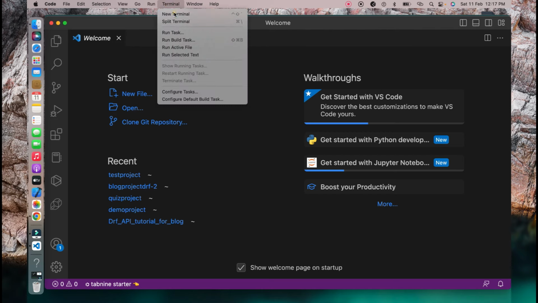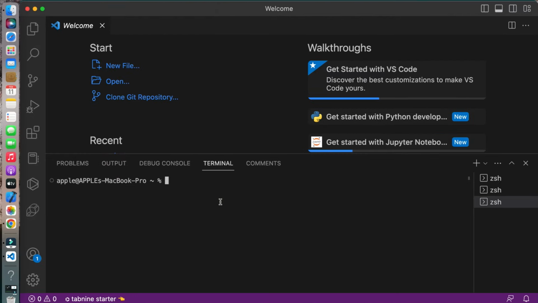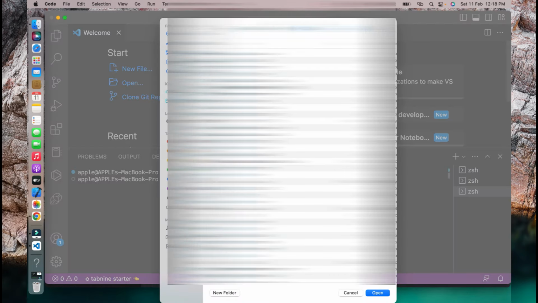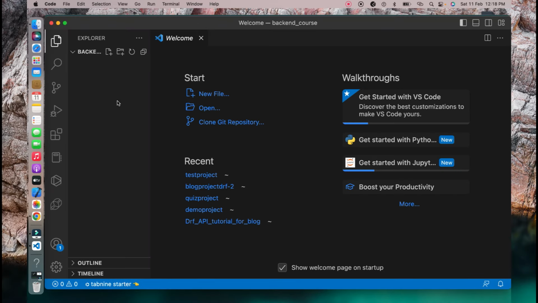You can use the terminal of Visual Studio Code. Use this command to create a folder for your project. I will give the name Backend course. Okay, so now I will open this folder in Visual Studio Code. Just open. You can use this tab, or you can also open from here as well. So I will just open the folder. So the project folder is now open.